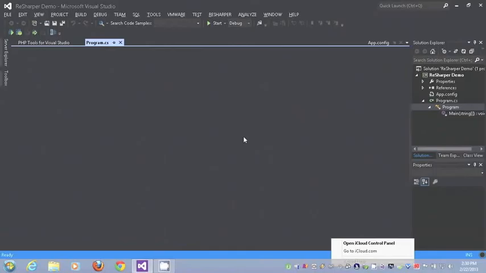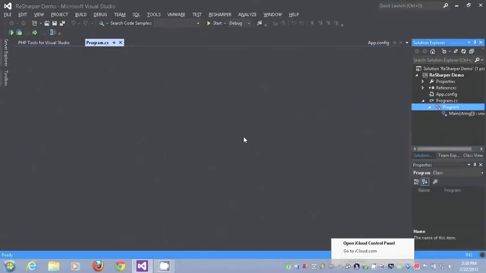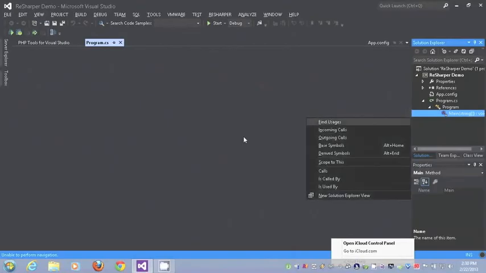Solution Explorer. Main left parent string left bracket right parent context menu. Find music. Incoming calls N. Outgoing calls O. Base symbols Alt plus home E. Derived symbols Alt plus N D. Scope to this S. Calls C. Is called by I. Is used by I. New Solution Explorer view N. Find usages F. Incoming calls N. New Solution Explorer view N. Leaving menus. Solution Explorer. 3 view.